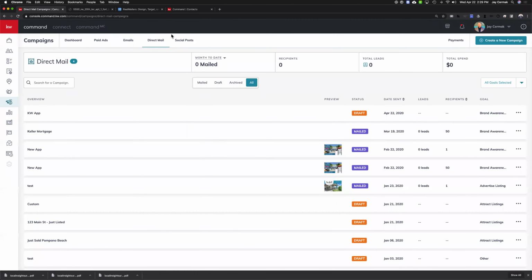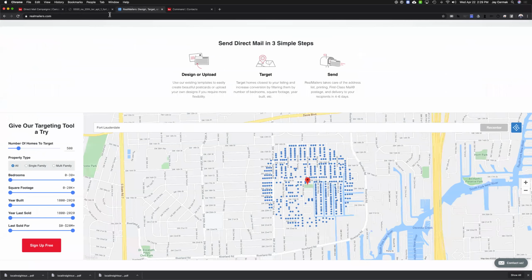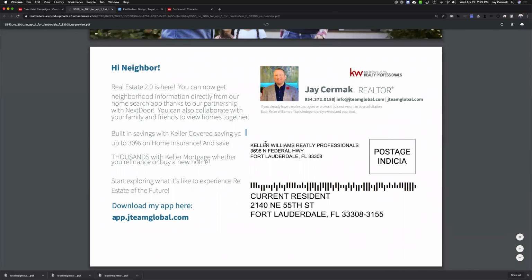Actually, Lynn, you would do it through there because RealMailers does that as part of the design. So you have to put the address here. This box comes from RealMailers. So even if I put it on the postcard, it's still gonna ask for it right here. It's required. So I've just learned to put in my information, my logo, my stuff, and then it will automatically put that in here.